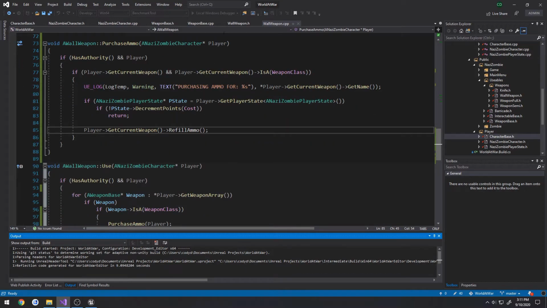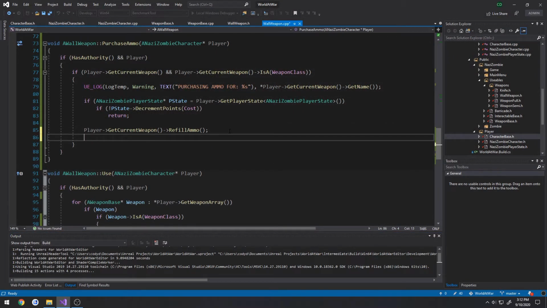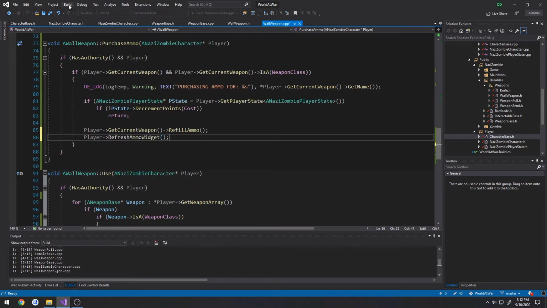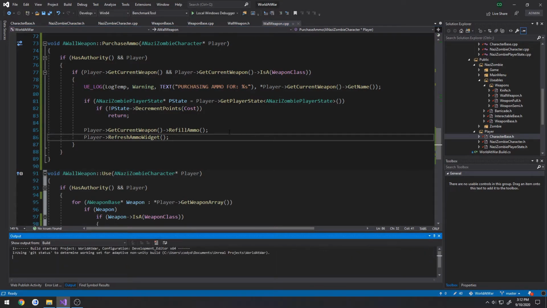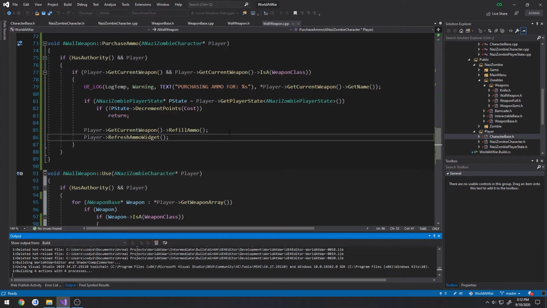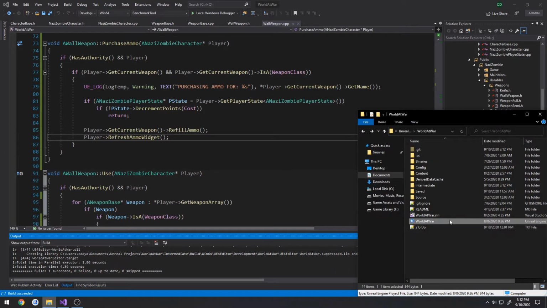Actually, I want to cancel the compile real quick. Well, let it finish. We also want to actually update our ammo widget. So I almost forgot that. So we're also going to do player refresh ammo widget. And then we can compile. That way when we purchase the ammo, our ammo widget will refresh as well so we can visually go through and see that change.